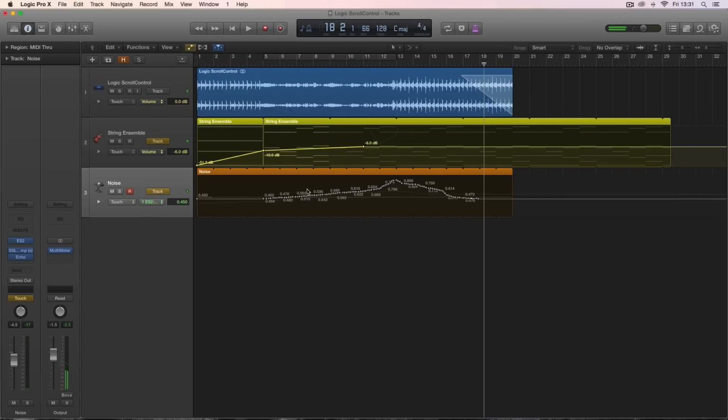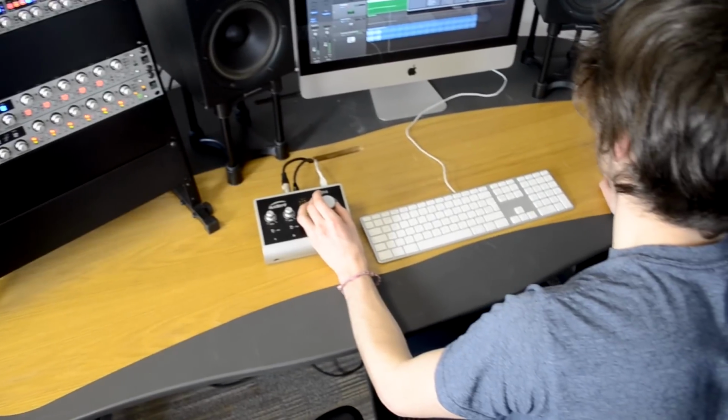And there we go, you can see that that's more than just a straight line drawn with a mouse, and it took hardly any time at all to get a really nice sounding shape. So this is a really useful technique, and it's really easy to do with ScrollControl.